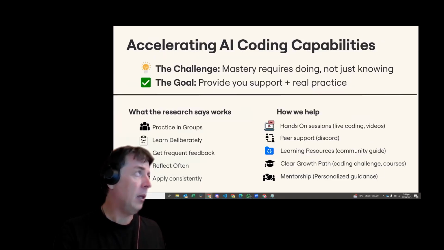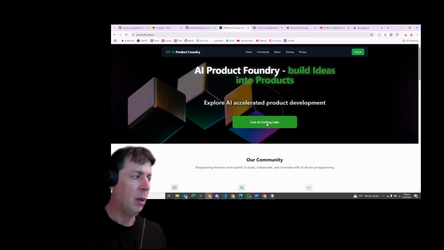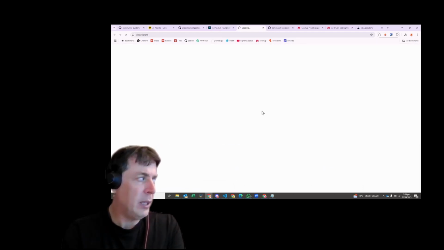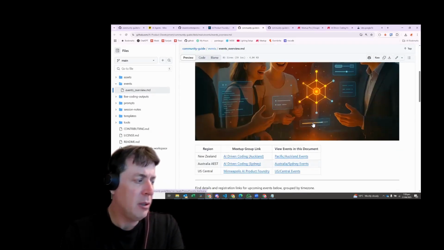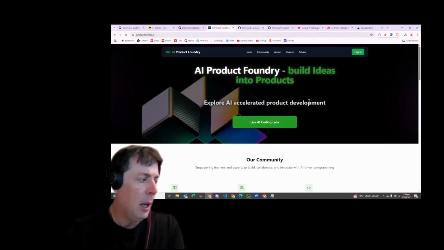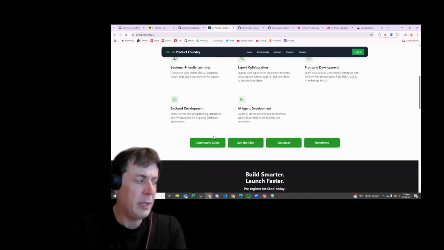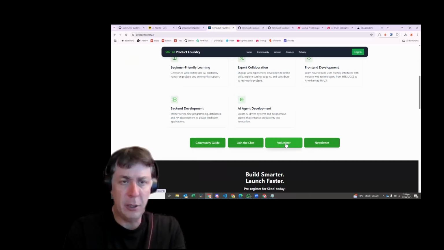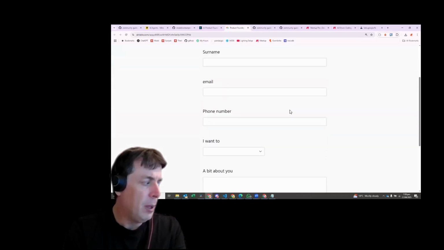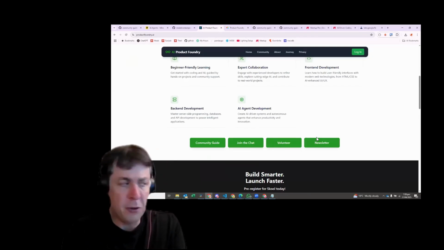I'm just going to jump to the website now and take you through how you can access all of these resources. So this is on the Product Foundry site. The live coding labs will now take you through to the community page, and here you can have a look at all the events that are coming up and attend the events that you want to do. In the community page, you can link through to the guide, which will take you through in a second. Join the Discord chat, volunteer to help. Volunteering has a little form in which you can say in what way you want to volunteer, if that's what you want to do. And of course, you can sign up for the newsletter as well.